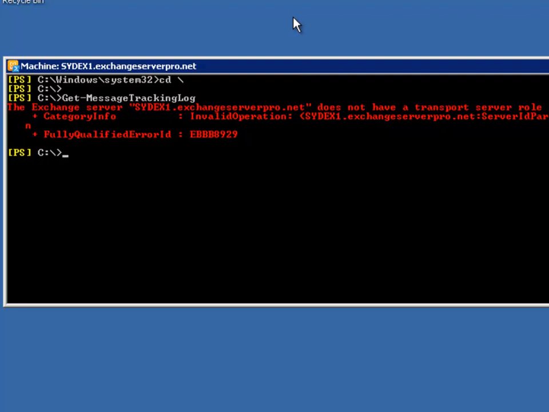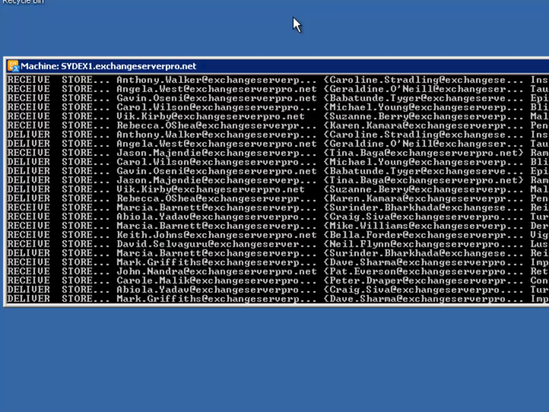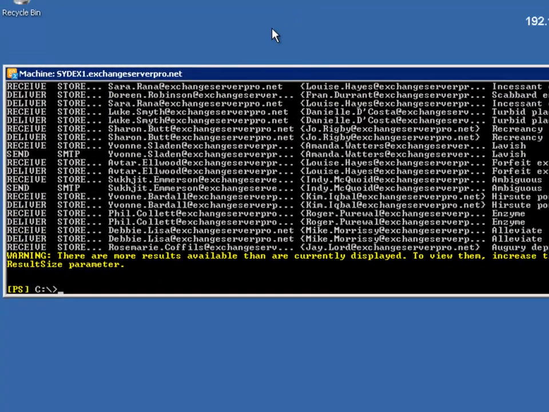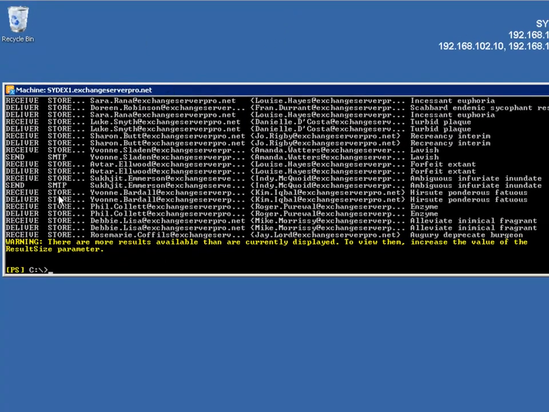So if you're performing your searches from a management workstation or server, or basically not from the server that you intend to search, you can use this additional parameter of Server, and that will return the result for you. Now you might notice that this warning appeared that there are more results available than are currently displayed, and that's because the commandlet by default will limit the output to the first 1000 rows only.